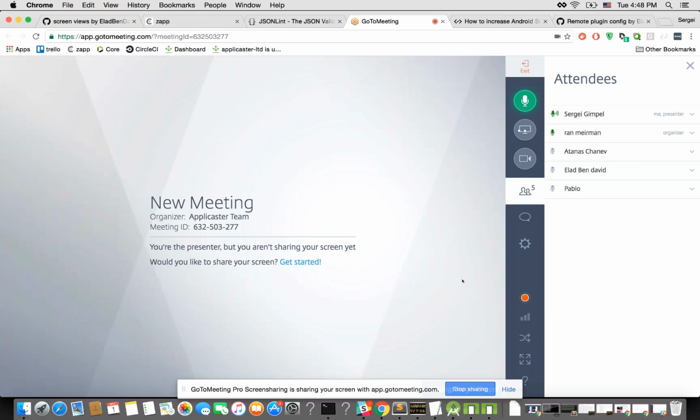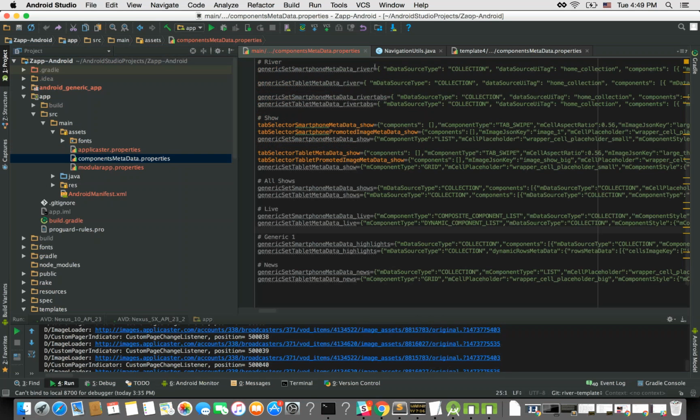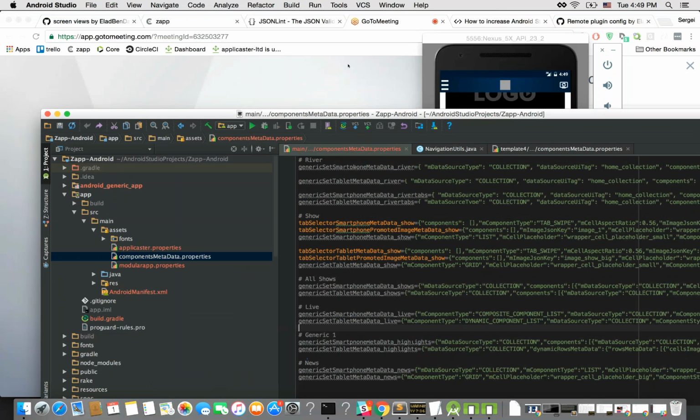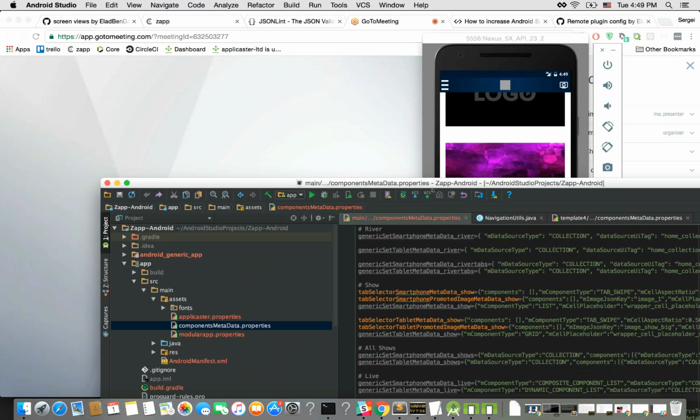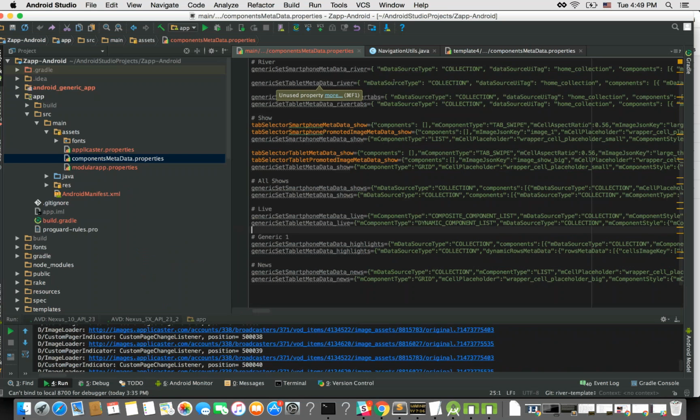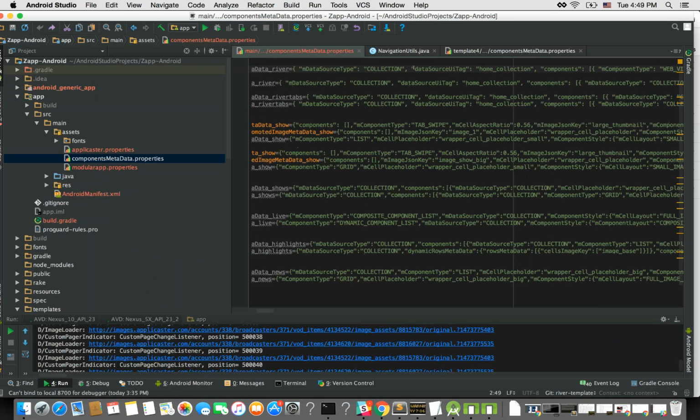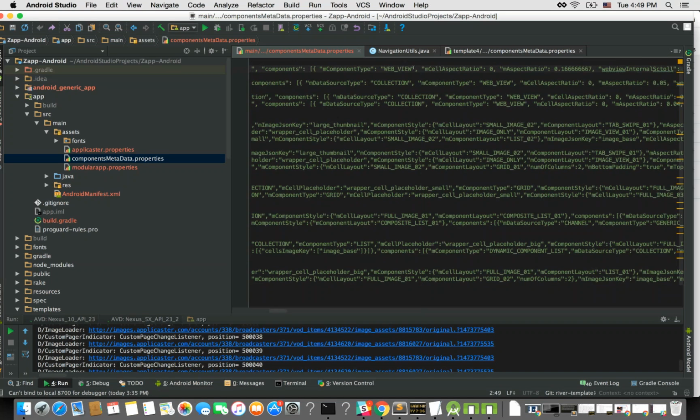I have a JSON for the river. We currently see only your web view, so if you want to show... Now we see. Okay. So I have these 2 JSONs, one for the tablet and one for the smartphone, that have all the components, now all the 8 components.